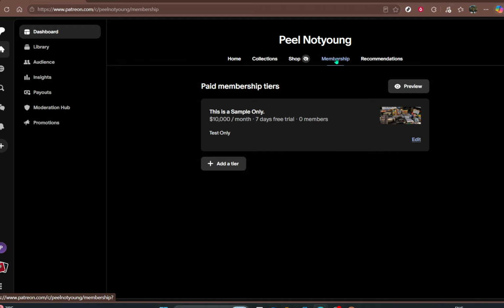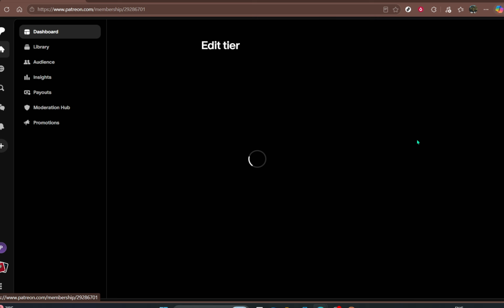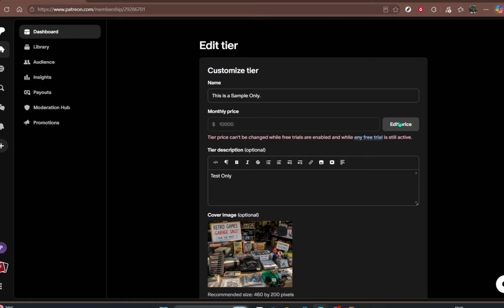This section is where Patreon organizes your membership setup, including the tiers you offer to supporters. If you're managing several parts of your creator page, this is the area where you'll be able to focus specifically on your patron options. Opening the membership section will take you to the place where your current tiers are listed and ready to manage. Next, tap Edit.